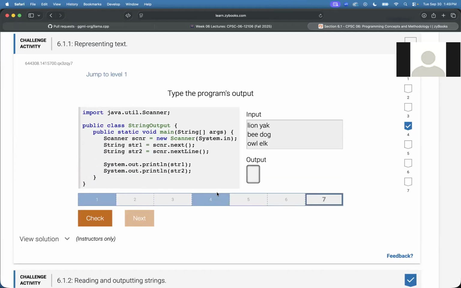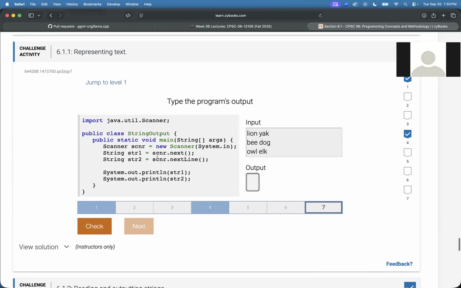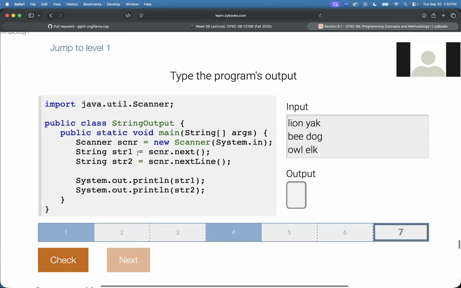Let's go to 7. Okay, this one's going to be the one where we have a little bit of work. So lion, yak, bee, dog, owl, elk. All right, what happens? So you just have to trace your way through. When you do scnr.next, that's going to read lion.